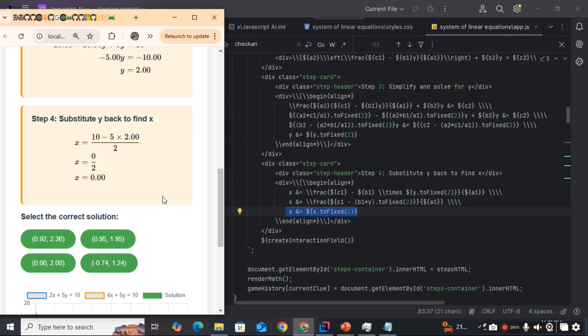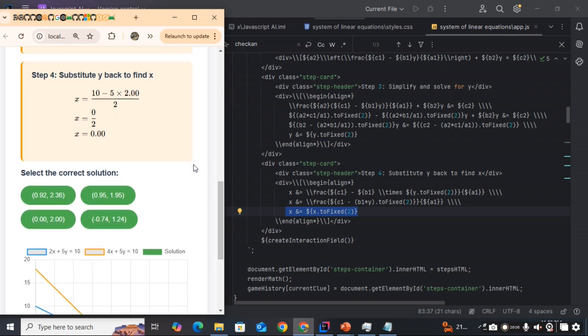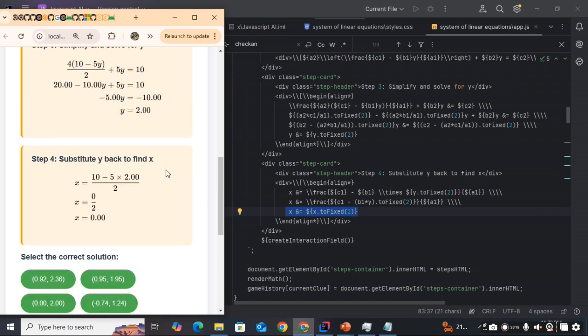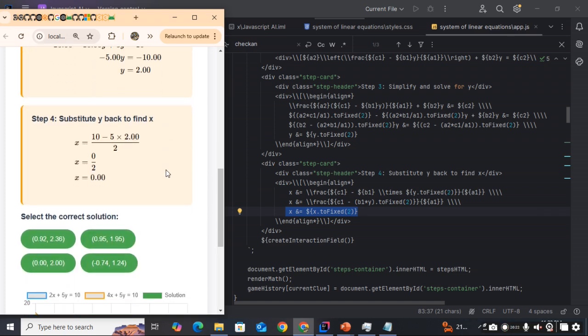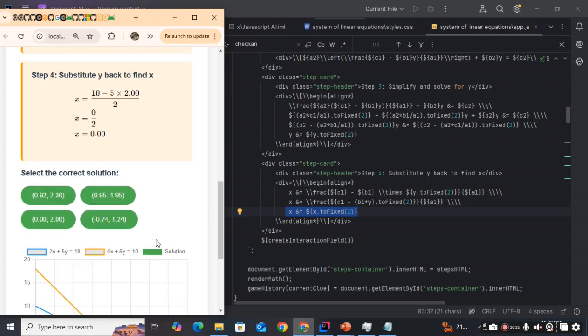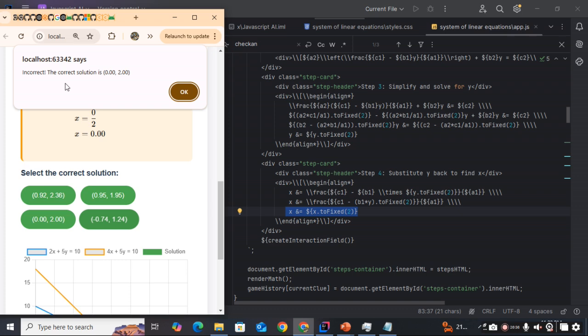And here we select the correct solution, so he generated the multiple choice type of question. As I've said, it could have a fill in the blank form or a multiple choice form, so we need to choose the proper answer. Now what if you didn't choose the correct answer? Here the correct answer is 0 and 2, but you got sloppy and chose this other one, and we will have a pop-up saying that it is an incorrect solution, and the correct solution is 0 and 2.